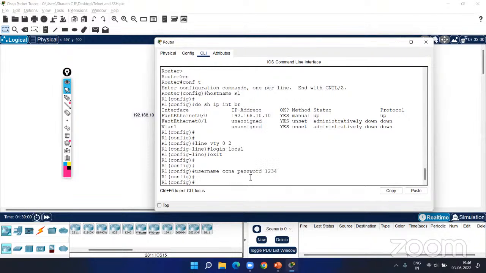So what will happen is whenever PC1 or any device tries to take remote access of this router, the router will prompt them with a username and password. All right. So this is all the Telnet configuration. And if you want, you can set an enable password also.